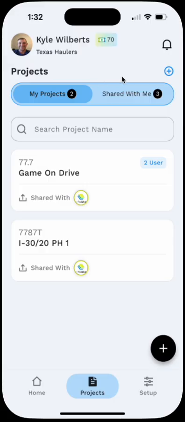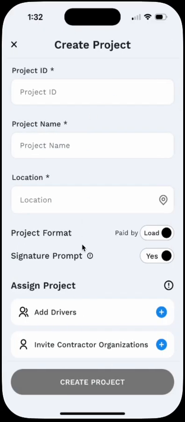In order to create a project, if you haven't done so already, you can simply, under the project screen, click on the blue plus sign, and here you will see the list of options when creating a project. Brief overview: project ID, name or number, some kind of identification number. Project name is just that. Location is the location of the job. This is currently a free text option.